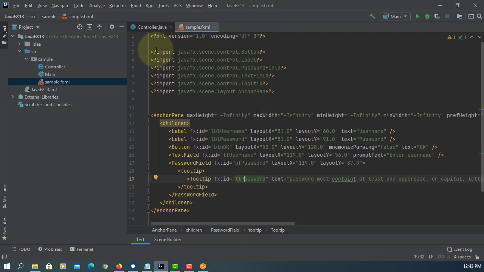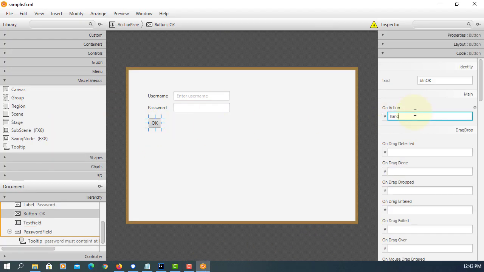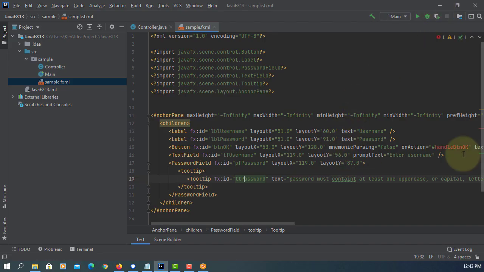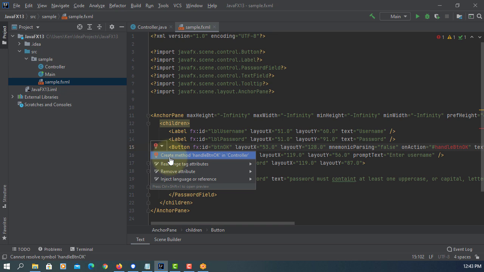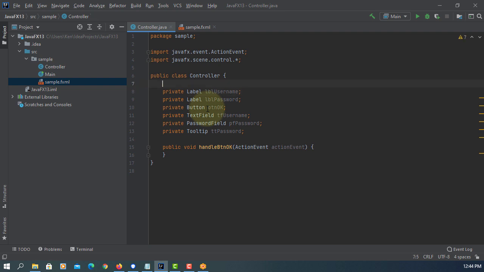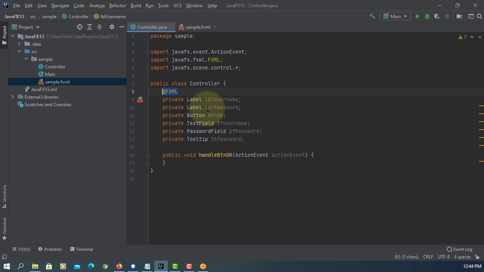I think one more thing is missing here. Handle btnOK. Okay. Let me change to private. And then add fxml annotations. Let me just copy paste it.